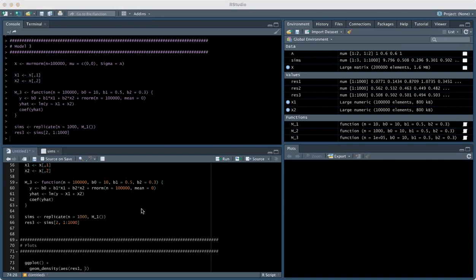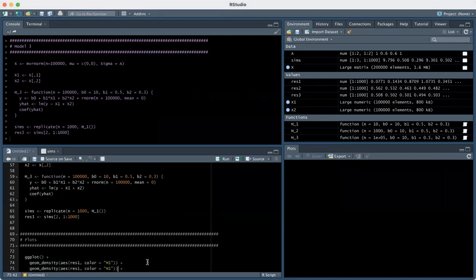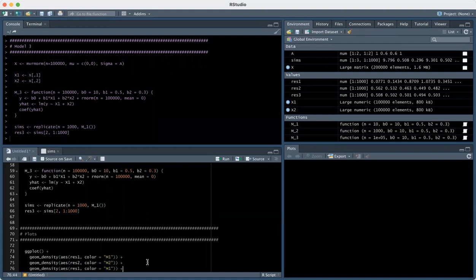And let's define the color name. This will be helpful for our legend later. So let's name it M1. We're referencing this plot as M1, which we will use later. Let's define the next density for res2. Let's name it M2. Let's name this M3 for res3.